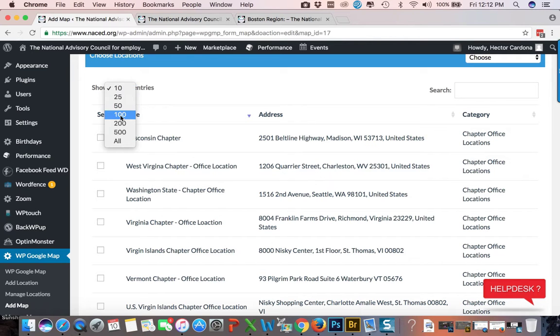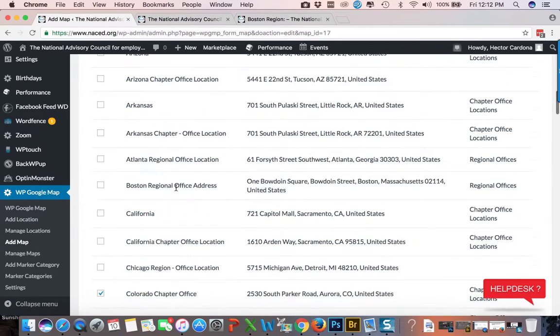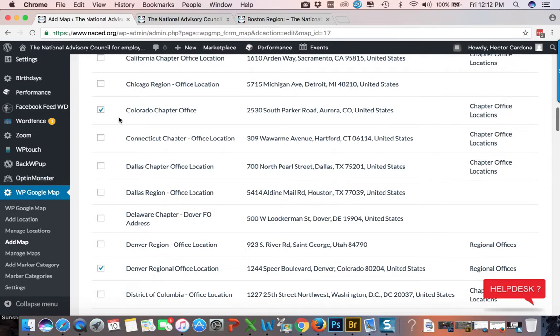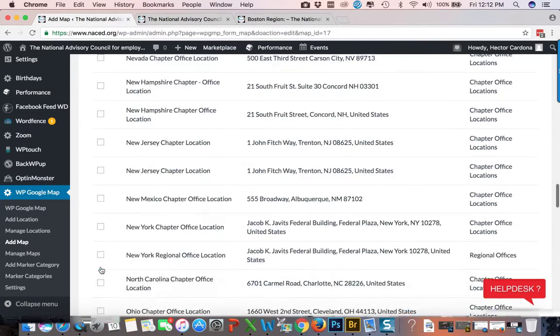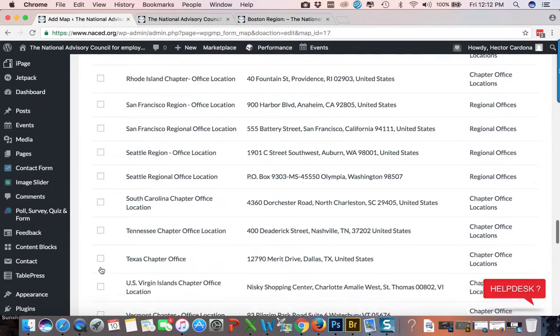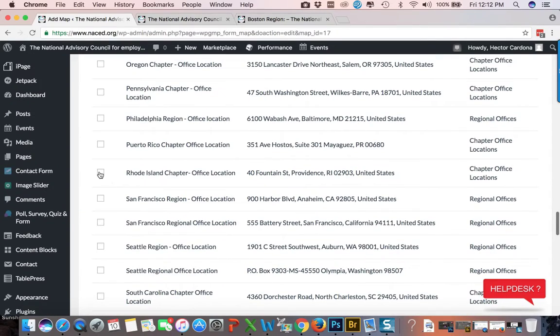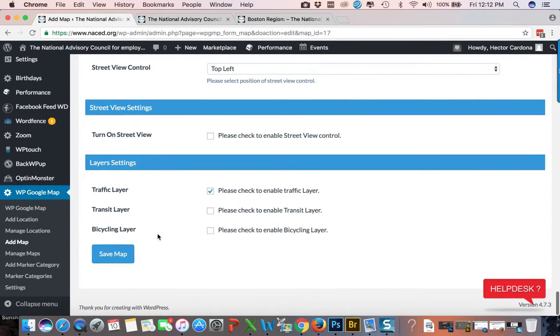Remember, you can change how many you can view. And I like alphabetical order. I know that now none of these will have to be changed. This is not Colorado. This is not Denver. Okay. I do know that Pawtucket's in Rhode Island. So I'm going to click on that. Nothing else I have to change here because it's already been done. And I'm going to hit Save Map.